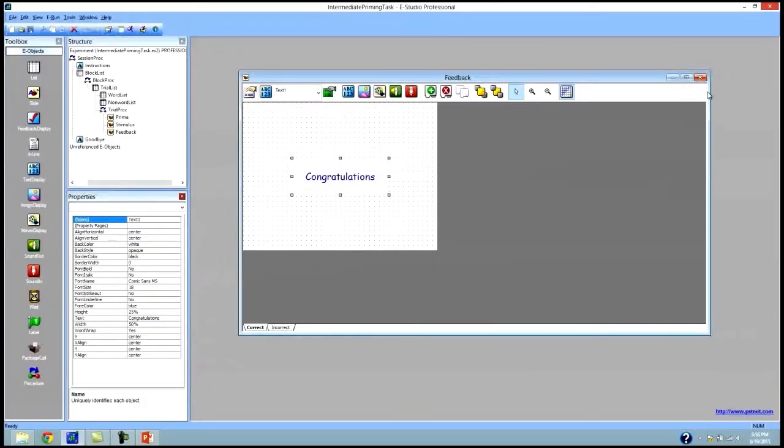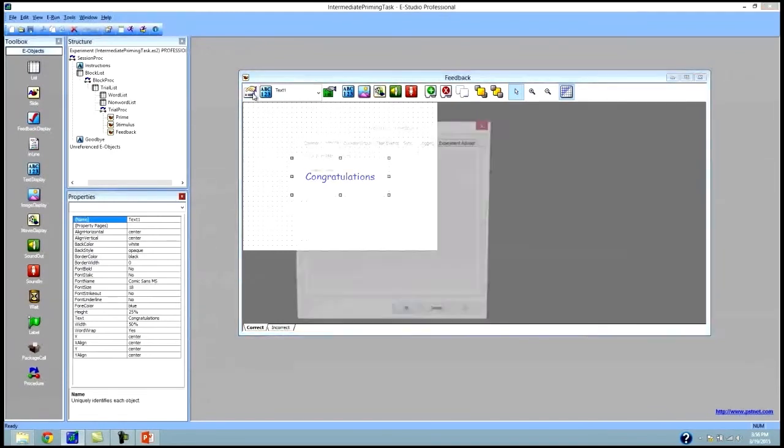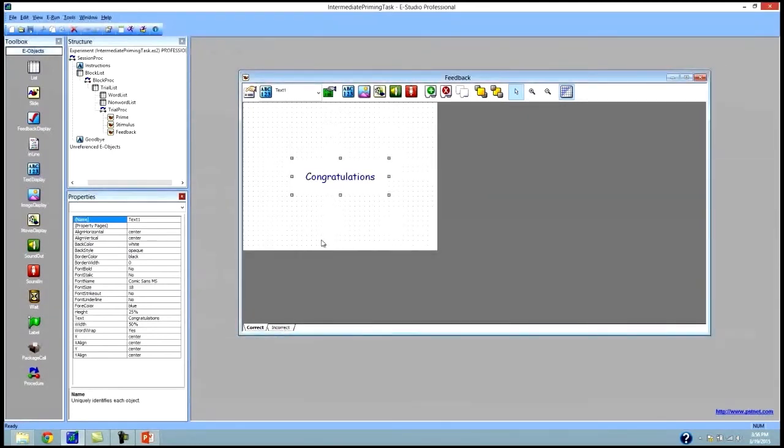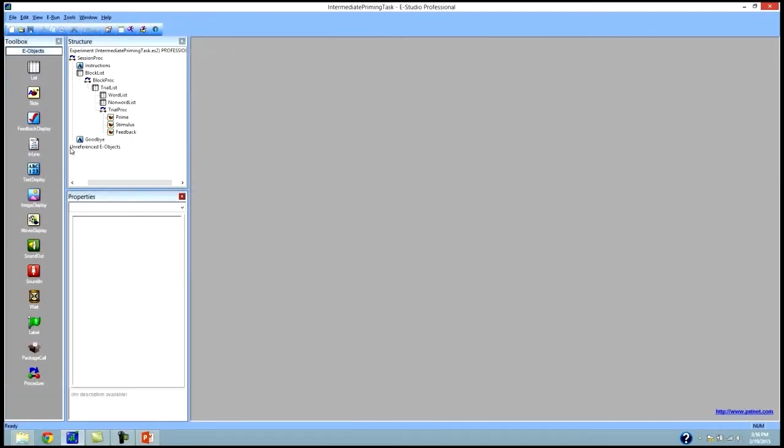Now that we've made our feedback, let's take a look at the one property that's most important here. If we click on Properties page, it's this active state. This active state property says that the correct tab is always going to display to participants. So this means that every time they run, regardless of whether they've responded correctly or incorrectly, they're always going to see congratulations. We want this to be active feedback, so we're going to have to write a little bit of inline script. To do that, let's close out of this feedback window.